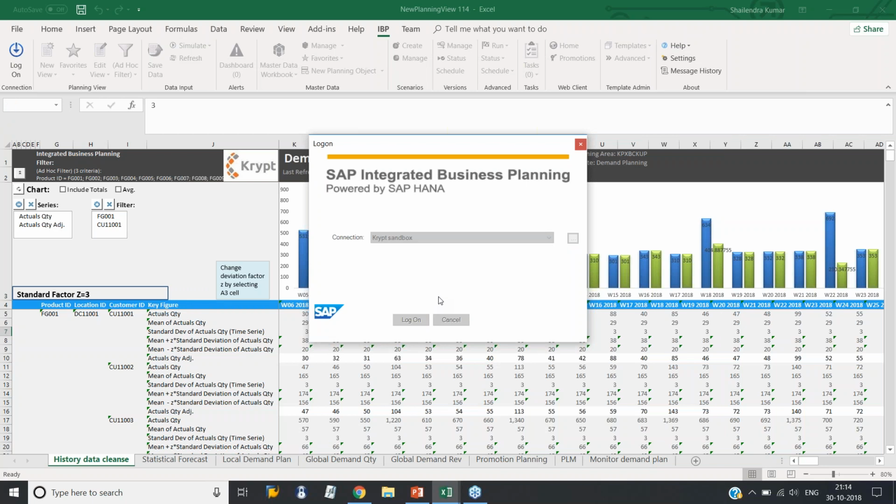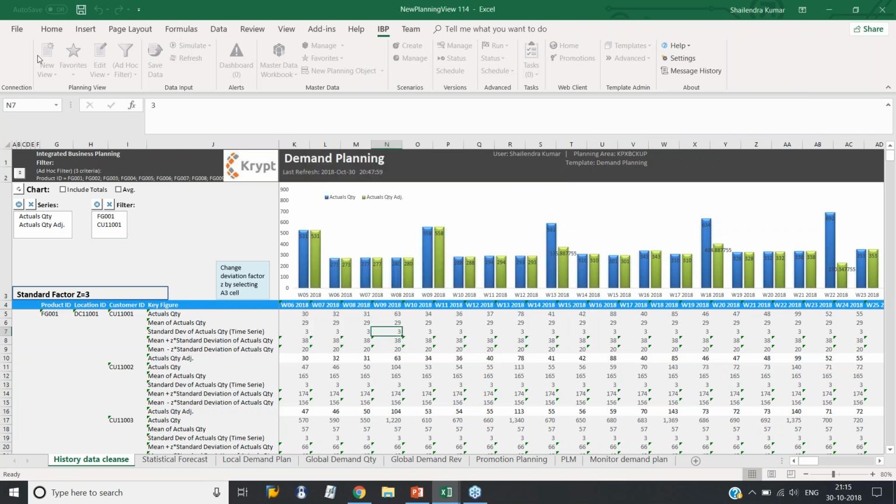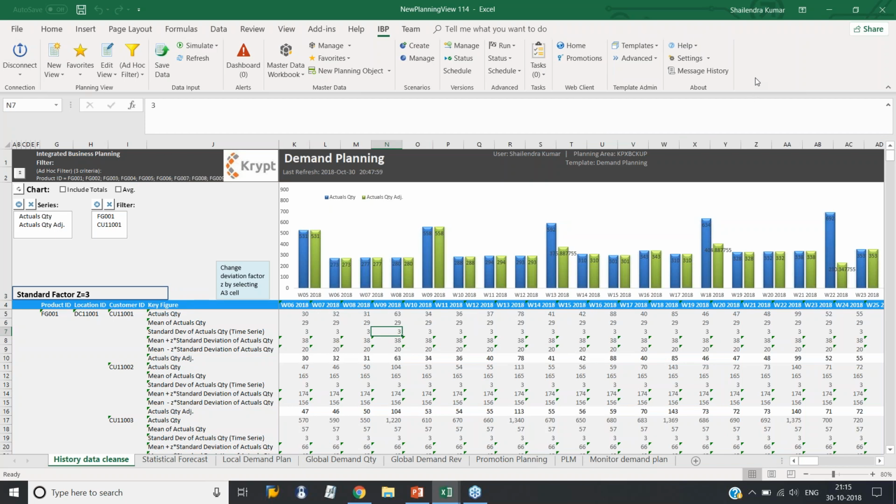Once you have logged in to the Excel add-in, you will have different options. All the options are at the top of your bar. Here, you can see there are different options. We will be looking into all of these options. Let's take an example of our master data. You can also upload your master data through this particular option in the Excel add-in.